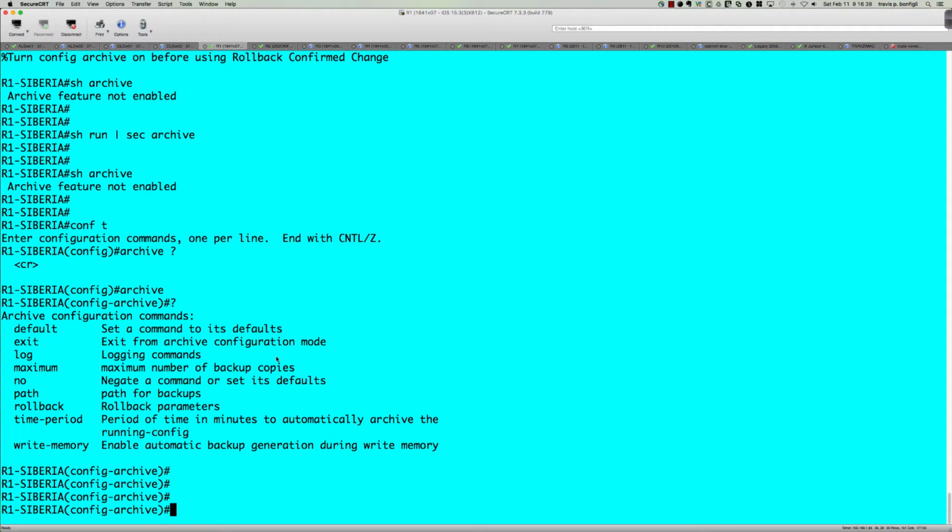And real quickly, I'm running 15.3 code here. But again, with any 15 code, you're going to have the archive feature set up, and this is on routers as well as on switches. So here we go with all these commands. Let's start at the bottom and work our way up.